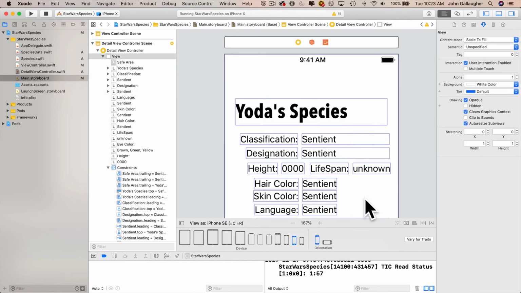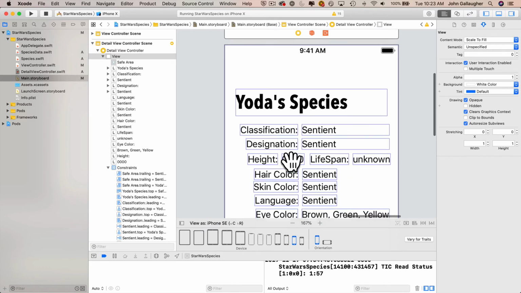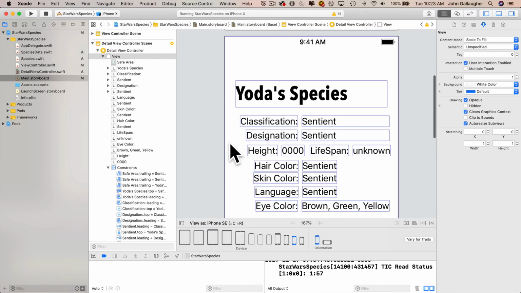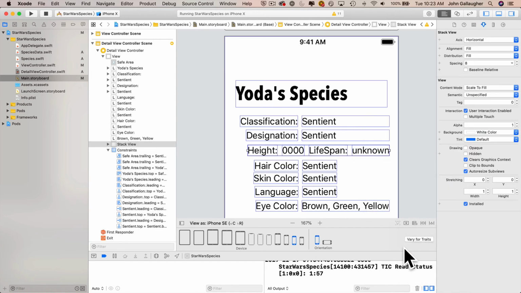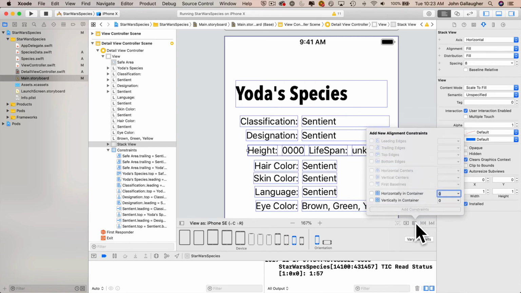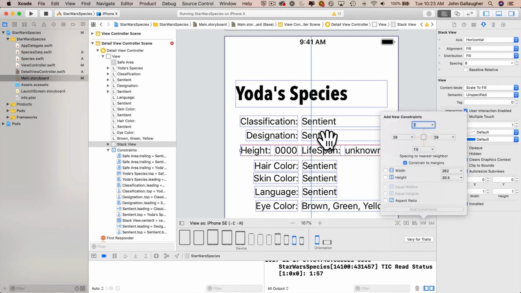Down here, let's see. You know what I'm going to do is I'm going to embed these guys into stack view real quickly and then just center that because that might make that easier. So I'll highlight those guys and go to, let's see, embed in a stack view, and I am going to center this horizontally in container. Whoops. And I'll pin this to the element above it.